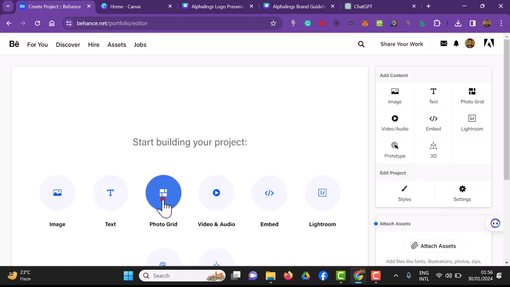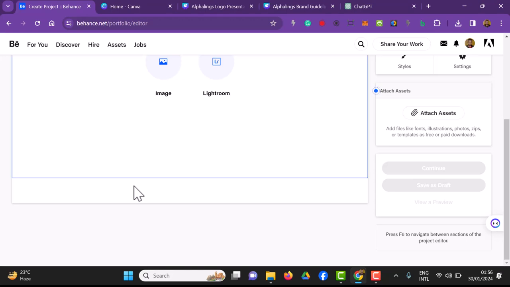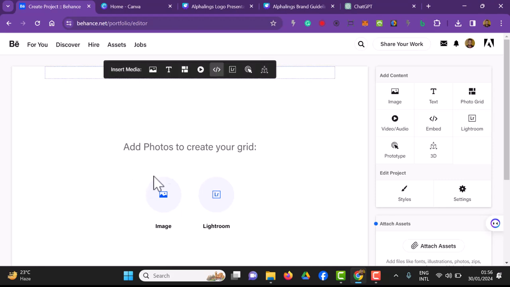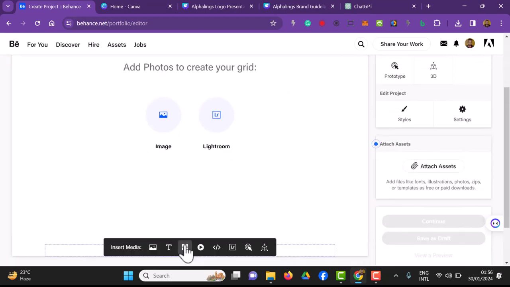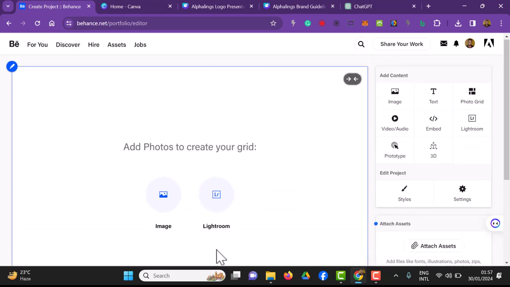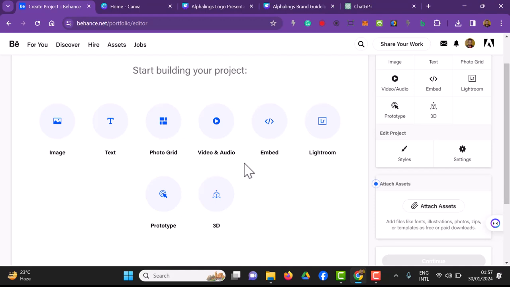As you can see, if you create a photo grid, it's going to give you add photos to create your grid. It's going to give you more of a grid kind of view, like a square format, but we are not using this. So as you can see, this is opened, and all you have to do is to say you don't want this, click on this and delete the grid. Okay, so right now all we want to do is to upload an image straight up.